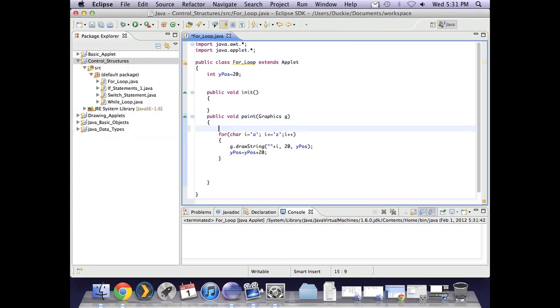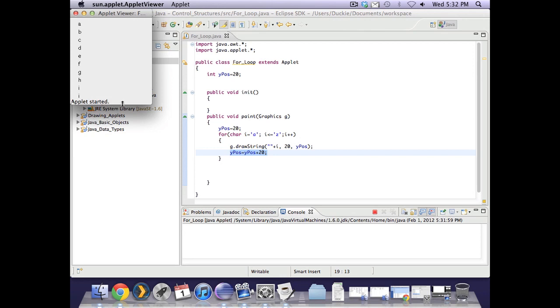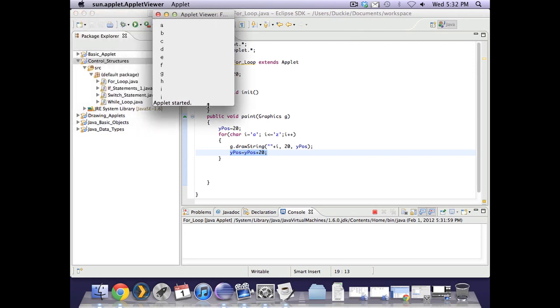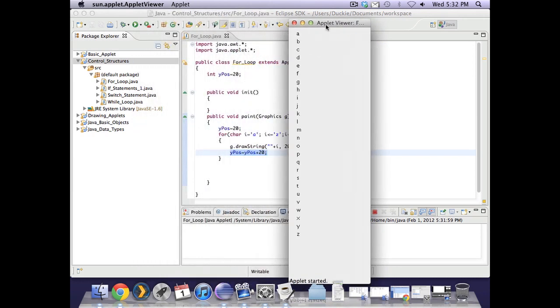Okay. So I just put ypos equals 20 there. Because what happened was when I resized the screen, it kept adding on to the value of ypos. So all my text disappeared all the way down the screen. So now each time I redraw the screen, the y position will start at 20. And then we've got our whole alphabet.